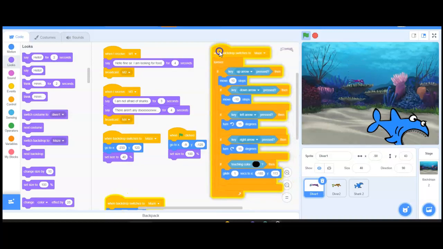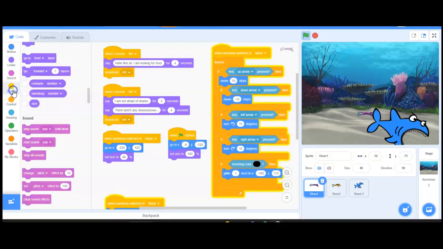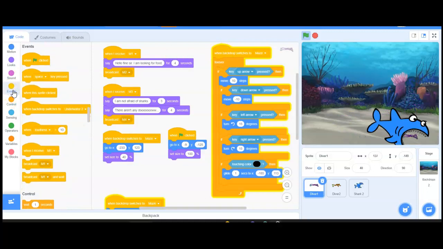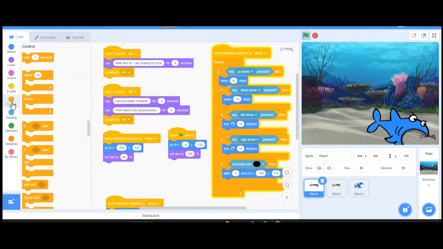Now for here, this one gets a little tricky. We're still going to go to events, and we're going to select when backdrop switches to. So when backdrop switches to, you're going to drag it over, and this darker orange section is going to be in control. So as you can see where it says forever, you're selecting this and you're connecting the dots underneath.